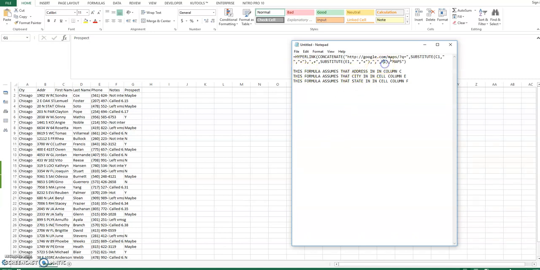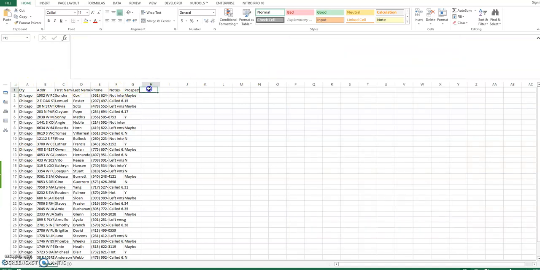With small modifications, we can get this formula to work. So let's say we have a spreadsheet like this. Now this one doesn't have a state field, so just for grins, I'm going to go ahead and add a state field to the end of it. This is one way we can do it. I'll show you a second way at the end of this.